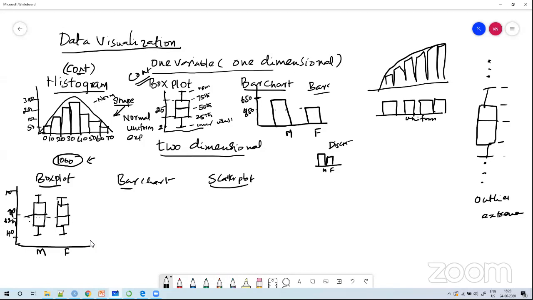Now, bar chart, two-dimensional. We are going to plot two variables in the bar chart.